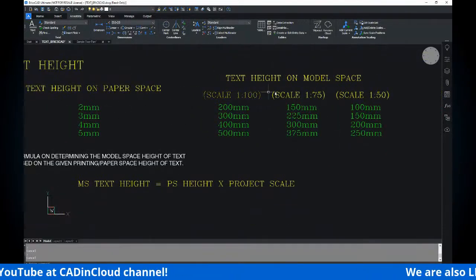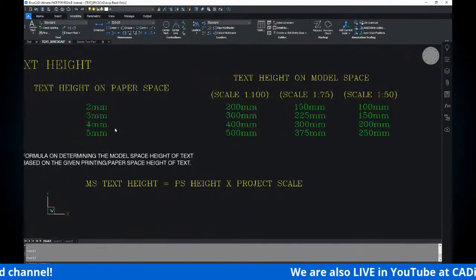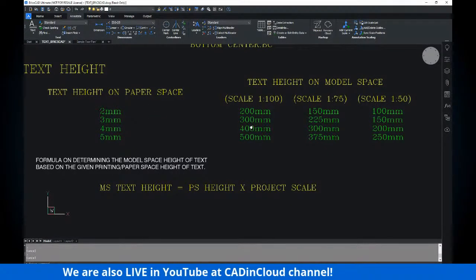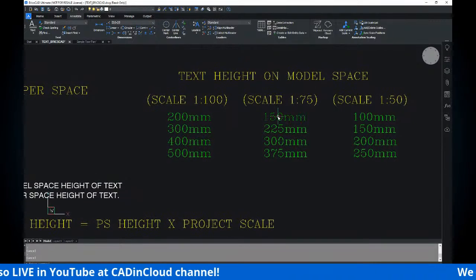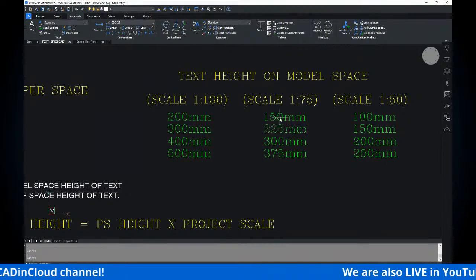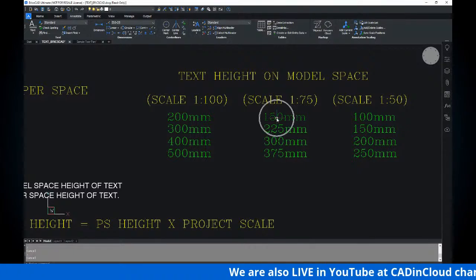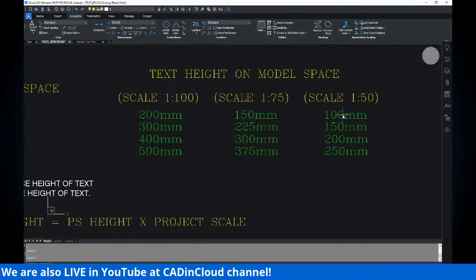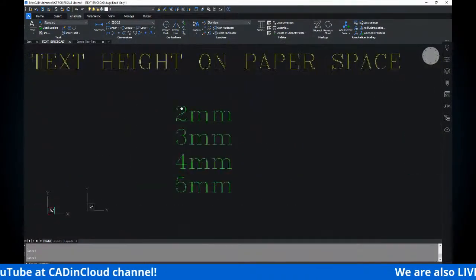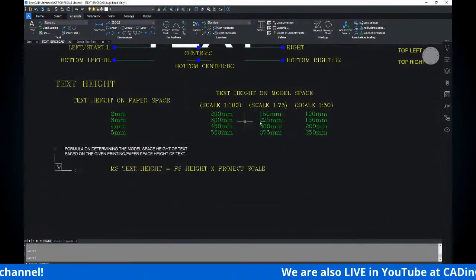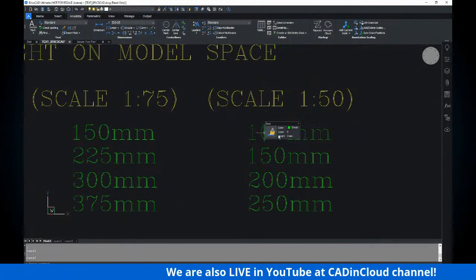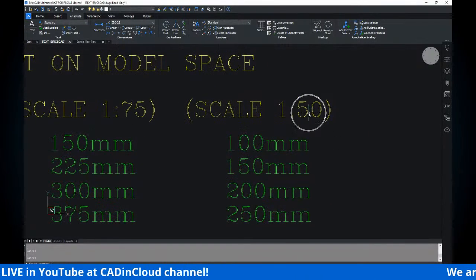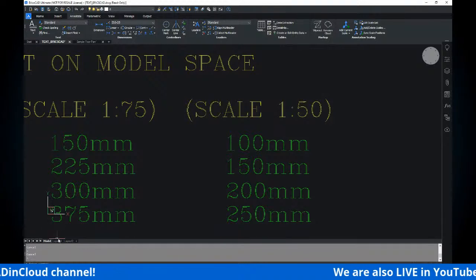If your scaling is 1:75, then for the 2 millimeter actual printing height of the text, you should use 150 millimeter on the model space. Let's have a sample here on the 1:50. If you want to measure 2 millimeter actual printing height of the text, you should use 100 millimeter on your model space text height, then your scaling should be set to 1:50. Let's have a sample.